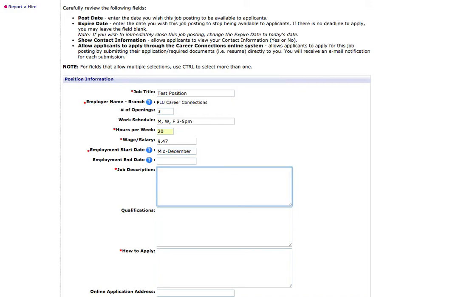So now we get down to the job description. This kind of outlines what the student will be doing. And if they're lifting boxes, you can say that. It's pretty much just everything you want them to know about the job.